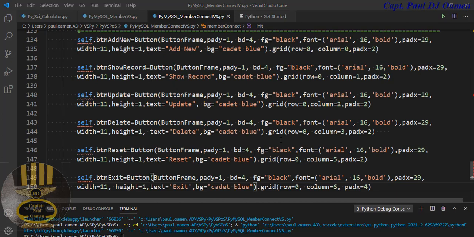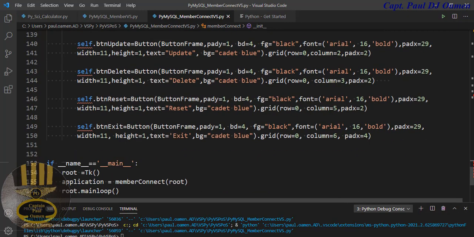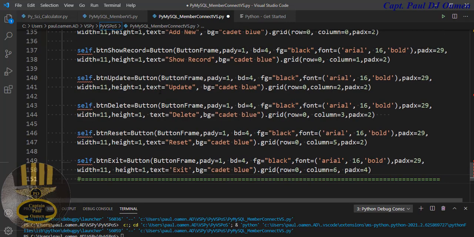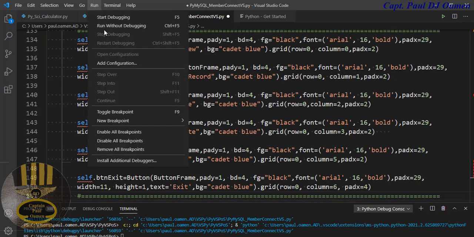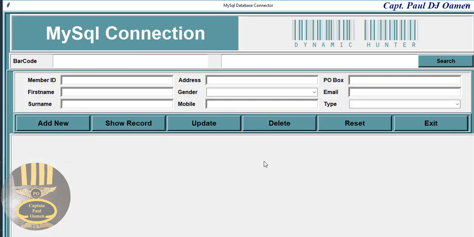Okay, that's my button all taken care of. I'm going to copy this. Let's copy that and bring it down here. There. Okay, so everything is in place now, apart from, let's run it first though, apart from the Treeview. So let's come right here. The Treeview will be underneath the button. So let's run without debug. There we go. It's looking good.